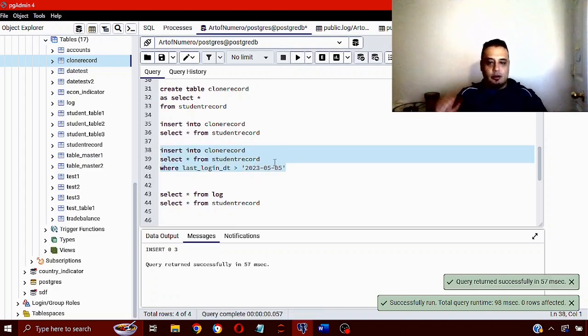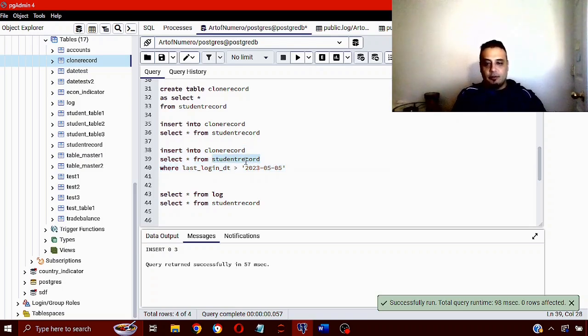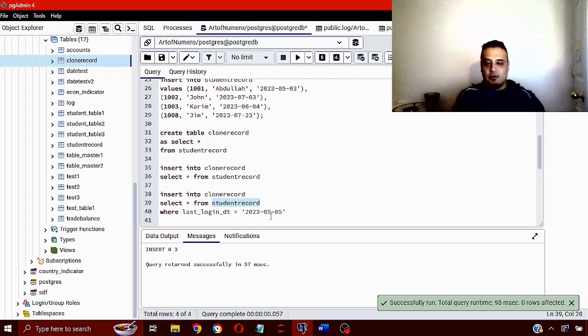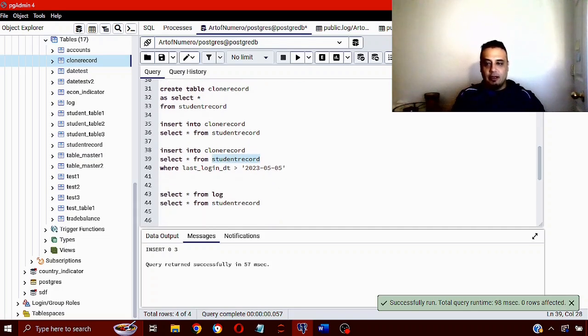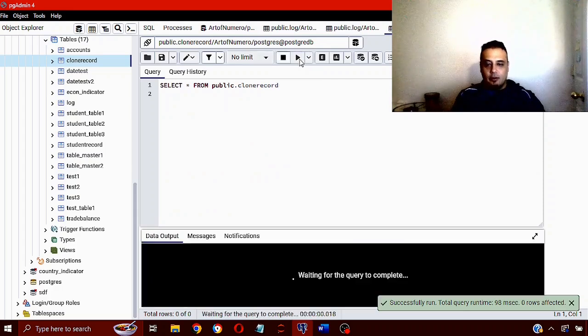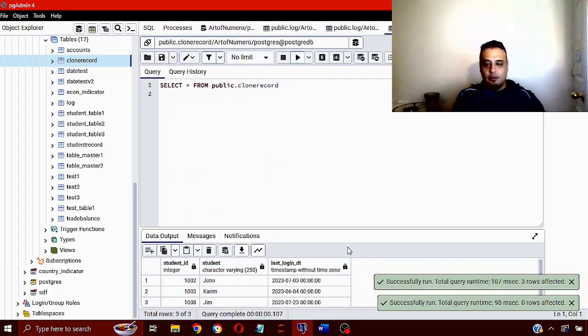There you go. So what I did is I inserted into clone record from the student record, but I passed a where clause where I said only insert those records where the last login date is greater than May 5th, 2023. So now let's go ahead and look at the clone record. Refresh. There you go. The only data that we have is those that are greater than May 5th. So we have these three populated here now.